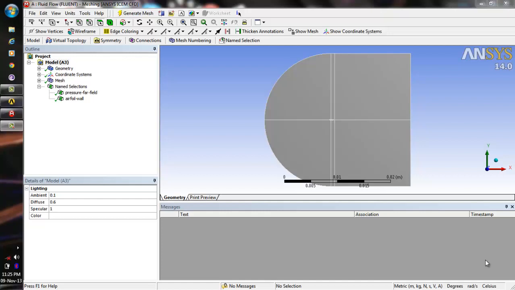Hello again. So you're watching part 2 of the flow over an airfoil using Ansys Fluent 14. So now basically we have created this pressure far field and the airfoil wall. I have actually saved it.